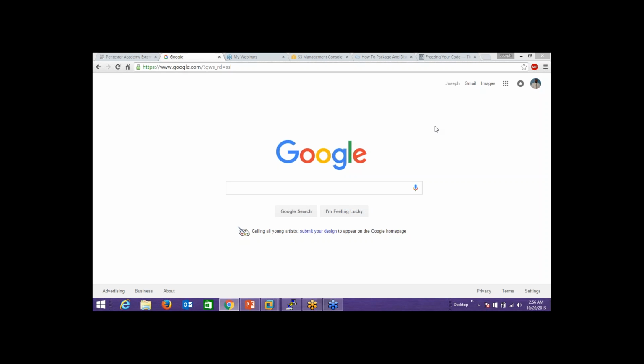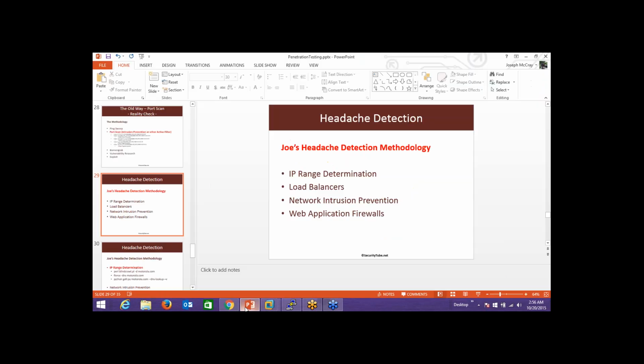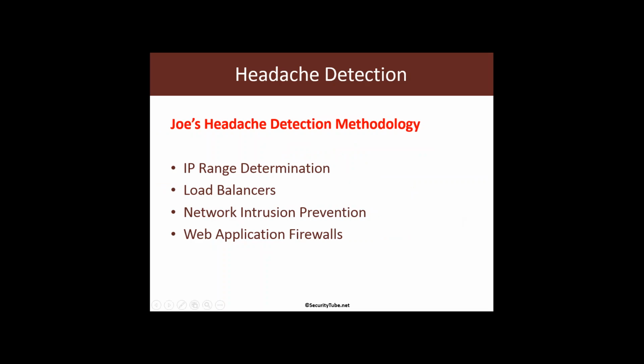Okay, let's get started. It's time to jump into headache detection. I'd say the biggest part with headache detection is if you're testing a modern network, you're going to run into things that I call headaches. Things that are just frustrating, right? Load balancers, XML gateways, reverse proxies, content delivery networks, web application firewalls. I mean, God, there's always something out there that's messing with you.